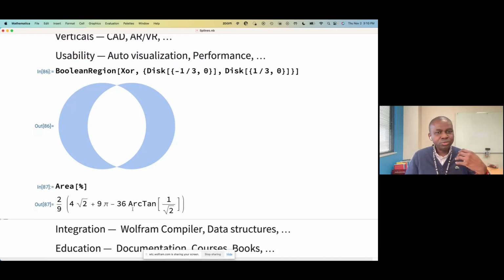But we'll also continue to improve the integration with the compiler, for example, and expose more data structures, which will be quite useful for people who want to work on the low-level side of geometry or do computational geometry. So that's some of the set of features we plan to add.